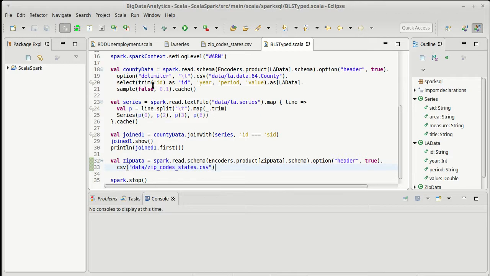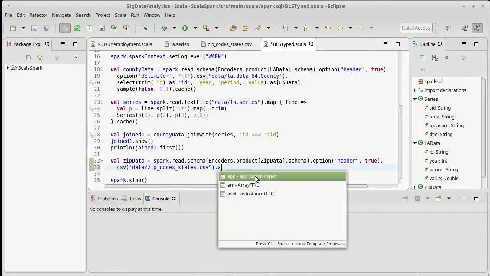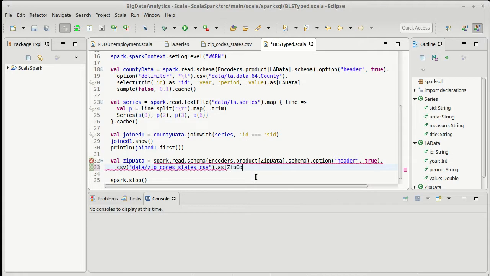I need to call the as method so that we can get this to actually be the typed data set. Right now it's a data frame, but I can say as zip data, the name of our case class. And so now we have a data set of that.